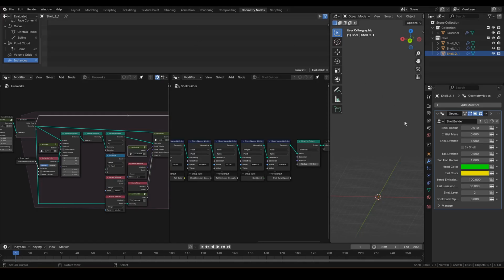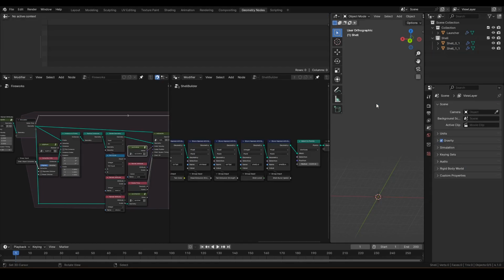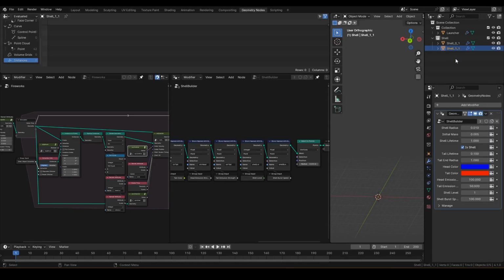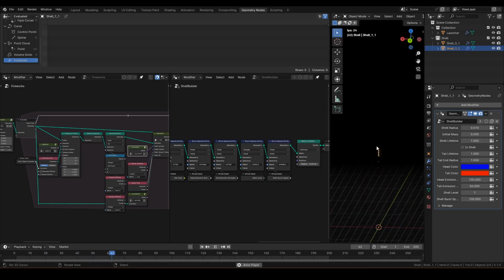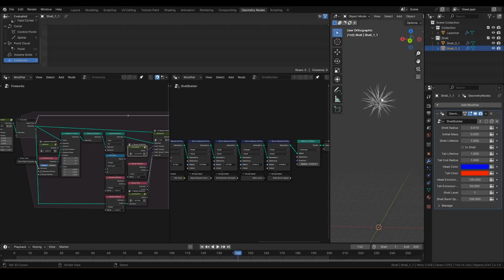So, we'll start off by deleting the shell2.1 we added, and revert the changes for shell11 to a simple shape by changing isShell to false and tail lifetime to 1 second. As mentioned previously, Star Blast depends on the shape defined by shell11.